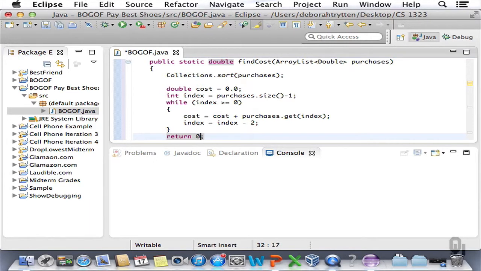Now instead of returning 0, we'll return cost. Now we could run the program at this point, but it's not going to be very interesting because we haven't written our input method yet. So probably that's the one we should do next before we try to run.